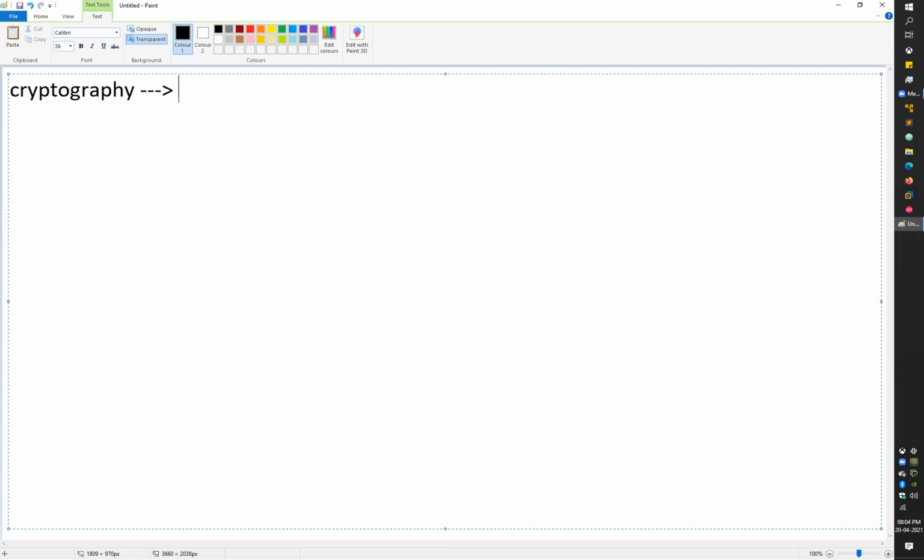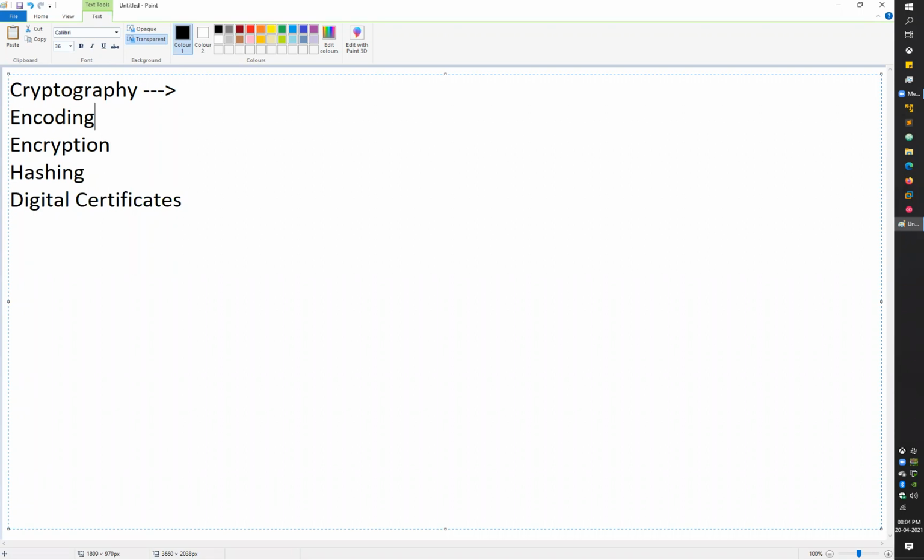In cryptography, we will go through multiple things, and we will start with simple encoding. After encoding, we go with encryption. What are the main encryptions we are using nowadays? After encryption, we will go with hashing. Why do we use hashing? What are the main parts of hashing? After hashing, there is one more thing to learn about: simple digital certificates. So let's start.